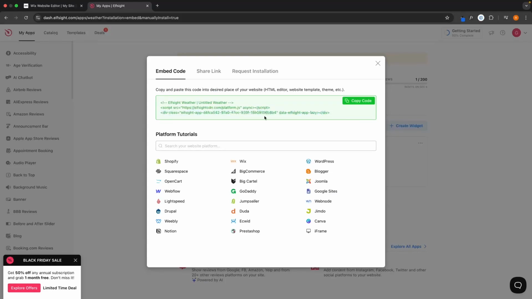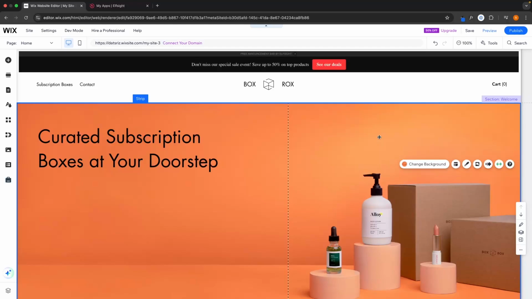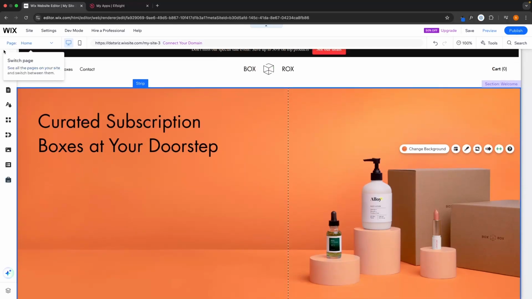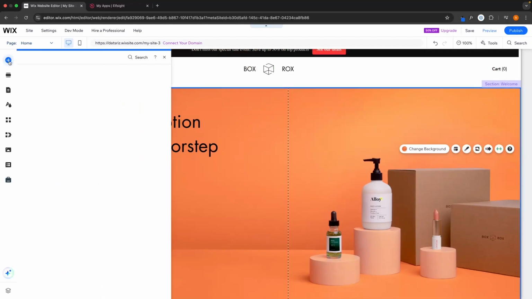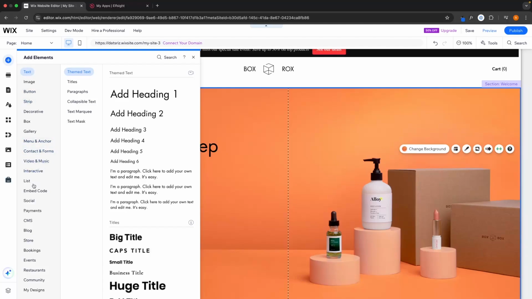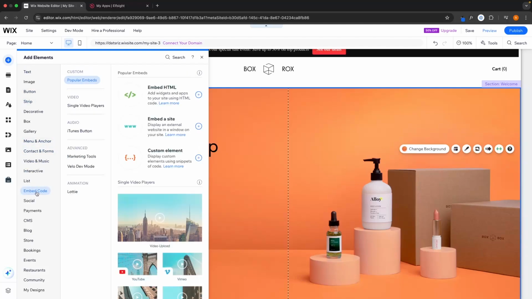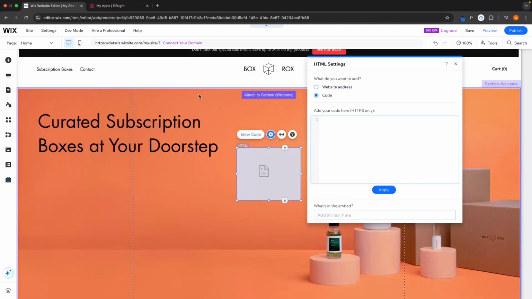And once that has been selected, we are now going to be given this piece of code that will allow us to add the weather widget to Wix. So from here, we just click on copy code, and then we can go over to the Wix editor. Inside of here, we just click on this plus icon to add elements. And then the element that we want to add, we go to embed code, and it's this one, embed HTML. So we can add this to the site.